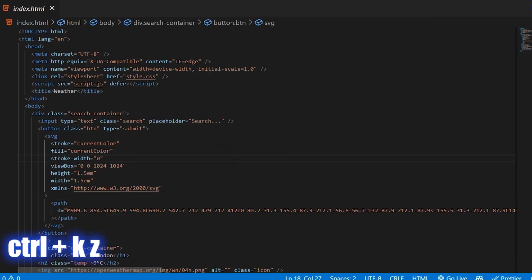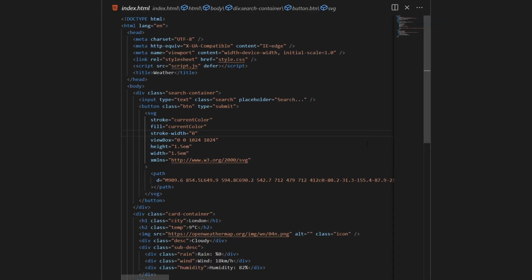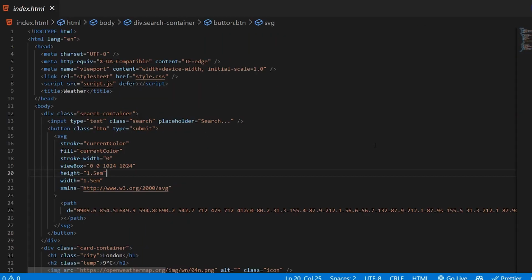With Ctrl K and Z, we can enter the Zen mode. I really don't know who the target audience for this mode is. Maybe if you don't want to get distracted by the stuff on the screen, you might want to use this mode. I like how the code gets centered on the screen, so this might be useful for someone. If you want to exit this mode, just hit Escape on your keyboard.